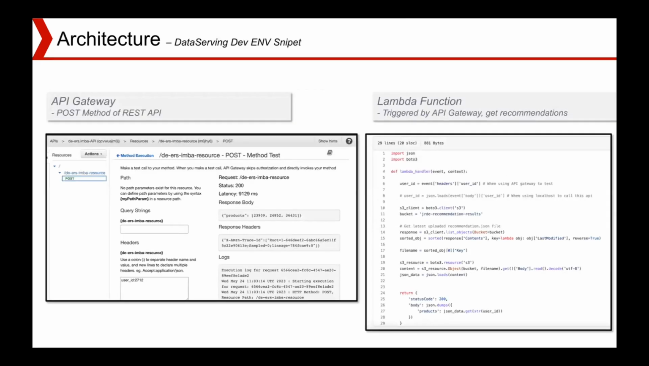So the left image is a screenshot of our API test, and it can successfully fetch data from the JSON file in the S3 bucket. And the image on the right is the Lambda function, including being triggered by the API gateway, fetching data from S3, and returning the data back to the API gateway. Next page.